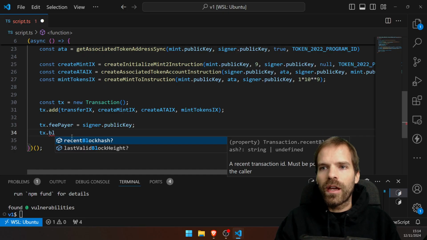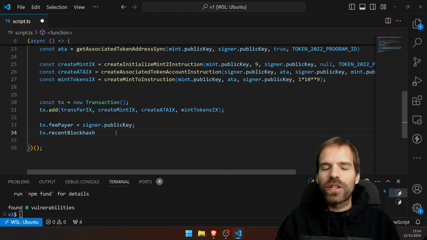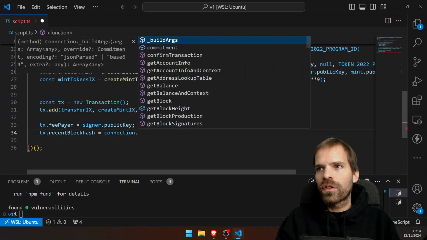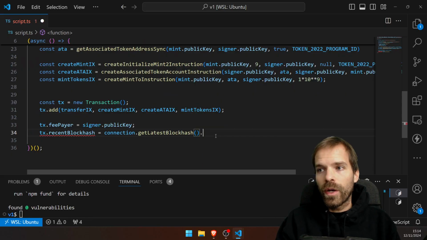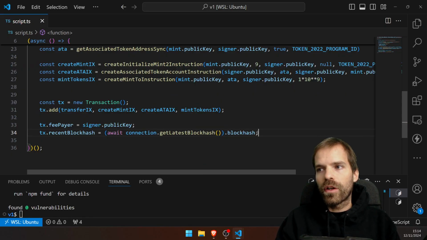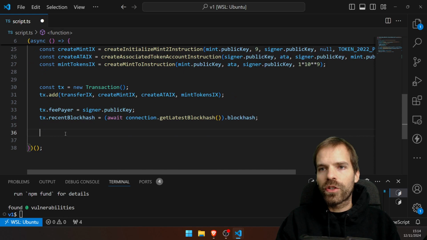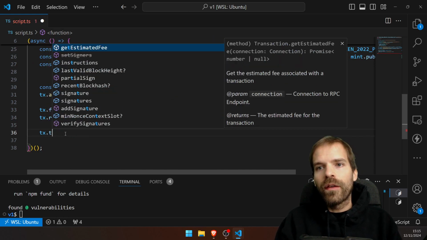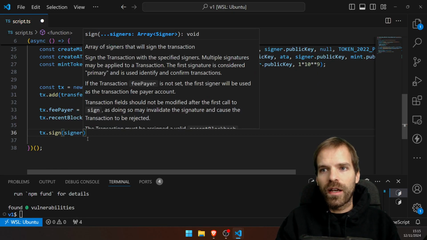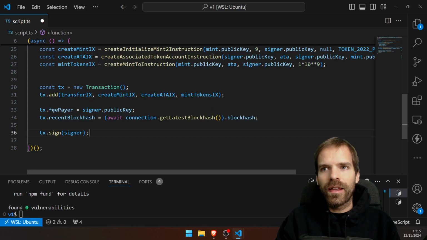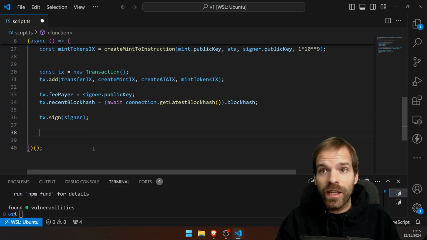And then the block hash, this one we will now actually get from the RPC. So just call the connection get latest block hash, await this, and get the block hash. Boom. Set the block hash. Then we can sign this transaction, and here we then actually provide the signer. So this is my signer that will sign this transaction. And then we have a signed transaction, and we can just send it.